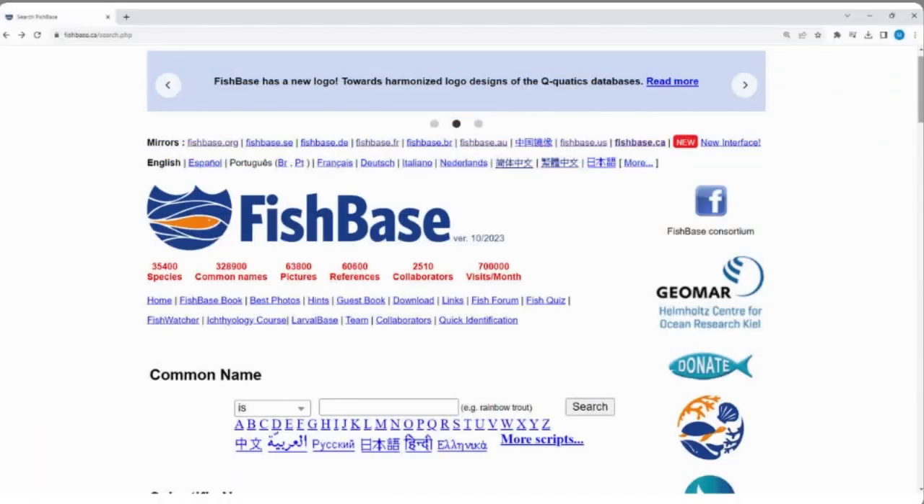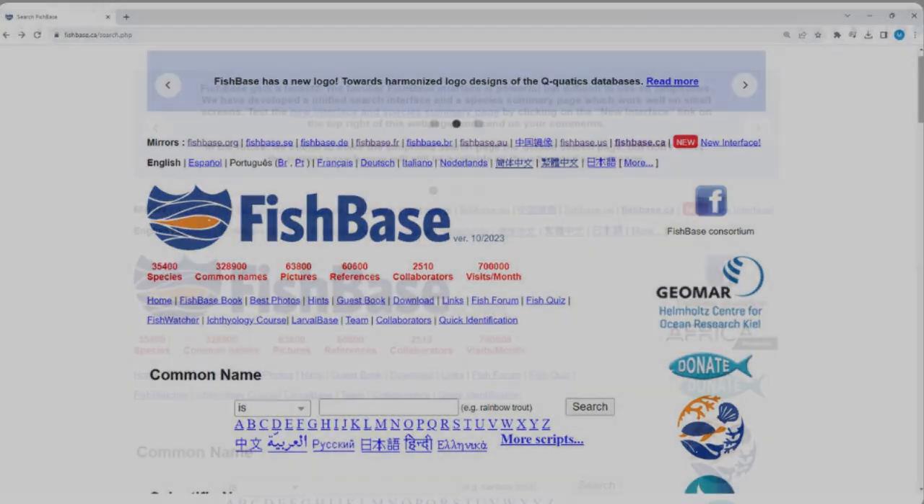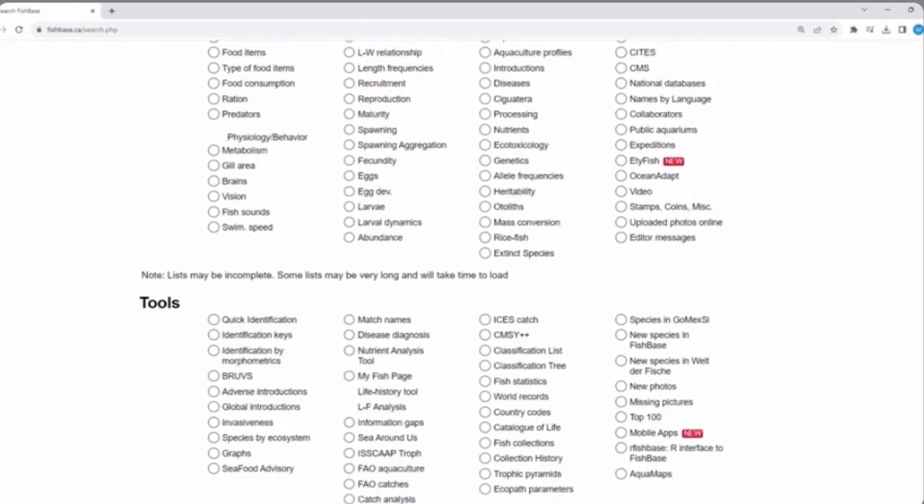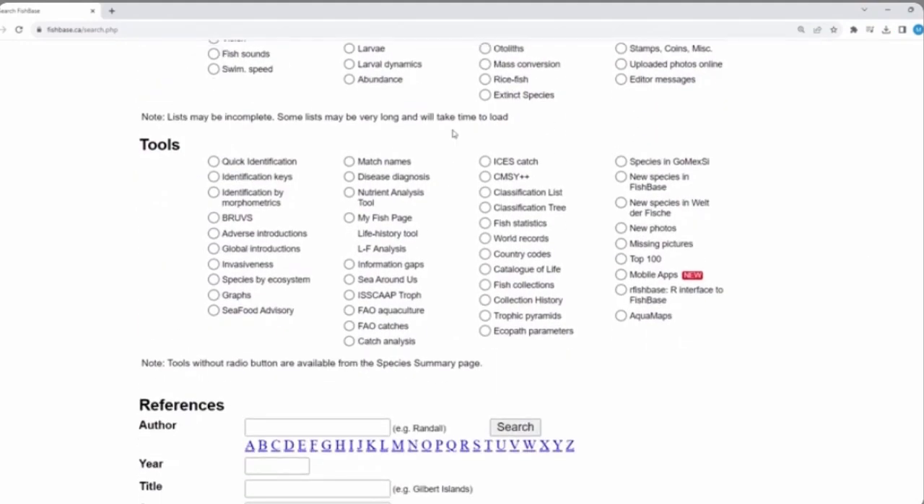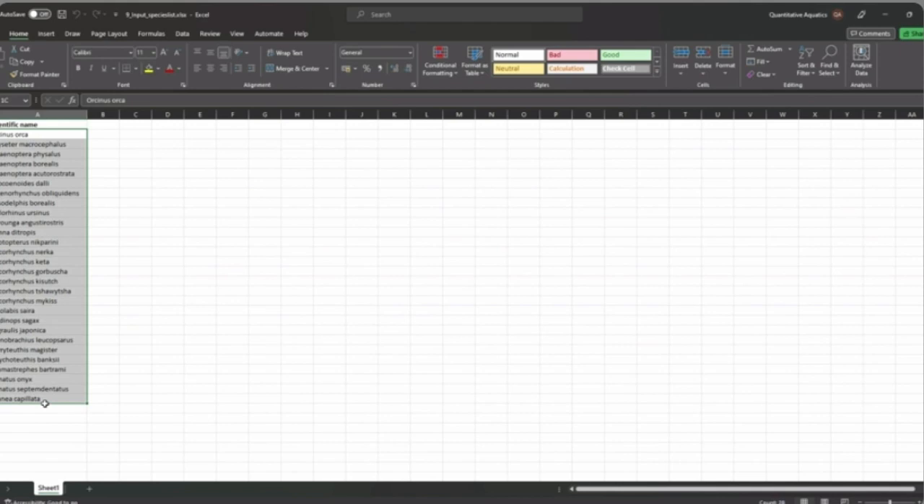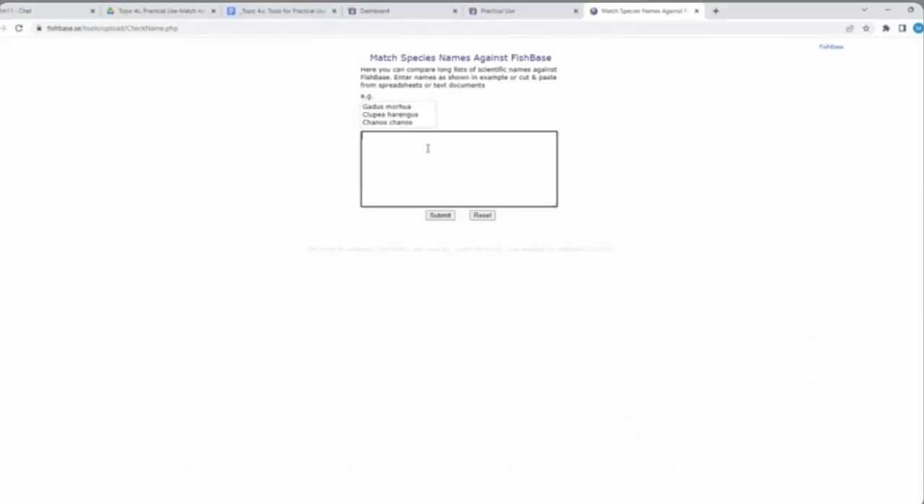The tool is found in the lower part of the FishBase and SeaLifeBase search pages. Scroll down to the Tool section and click on the Match Names button. In the box, you can type the genus and species names as shown in the example, or cut and paste from a spreadsheet or text document. Then click Submit.